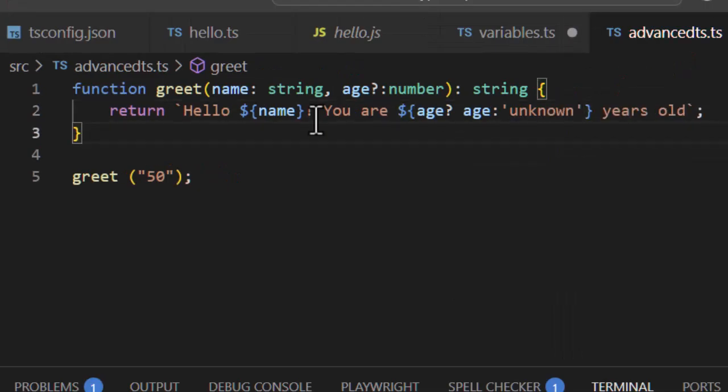Okay, in this example, the age parameter is optional. You can call this function with or without providing an age value. TypeScript will handle both scenarios. Let's give it a try.